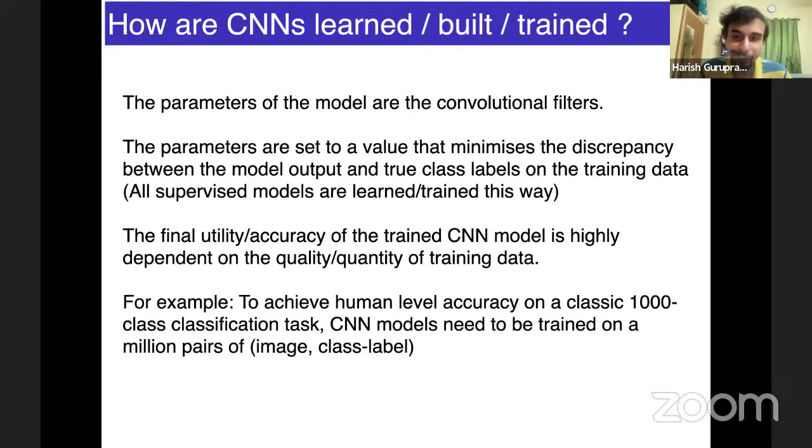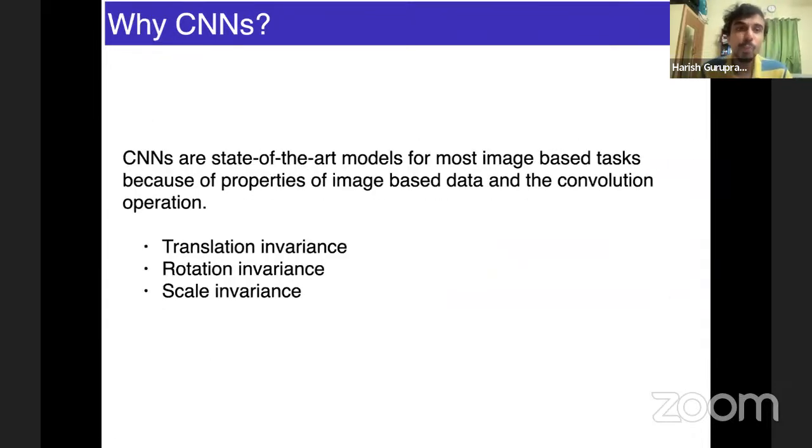So here is an example. To achieve human level accuracy on a classic 1,000 class classification task, CNN models need to be trained on about 1 million pairs of image, class label, right? So that's the order of magnitude of data that is required to achieve human level accuracy. Okay, so then question, why CNNs, right?